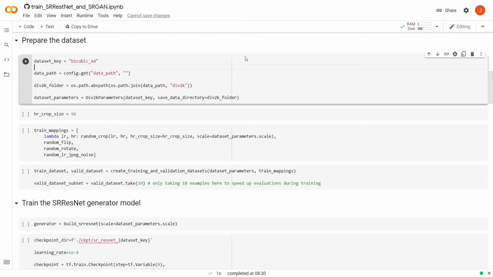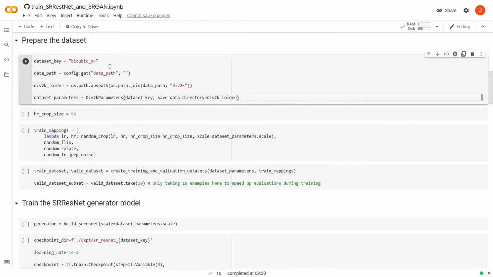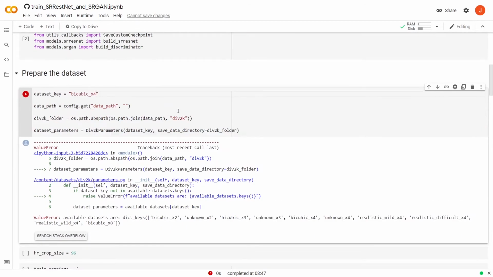I haven't trained models for the other downscaling datasets, but I have made it easy if you'd like to train with other datasets. You just need to change this dataset key. I've just written some code that handles downloading the dataset from the DIV2K website if you haven't already got it. Depending on the dataset you choose, it will determine the scaling factor. For example, any of these X2 datasets uses a scaling factor of 2, and similarly, any of the X4 datasets uses a scaling factor of 4. So that's what this piece of code does. If I choose an invalid dataset, it will give me a list of the available datasets. I'll go ahead and stick with bicubic X4.